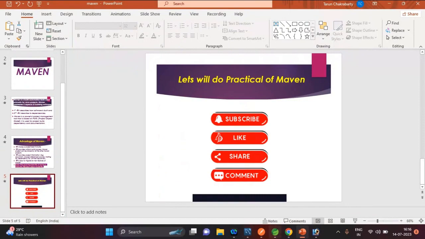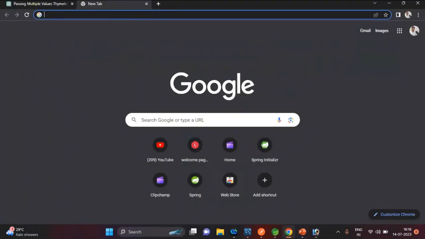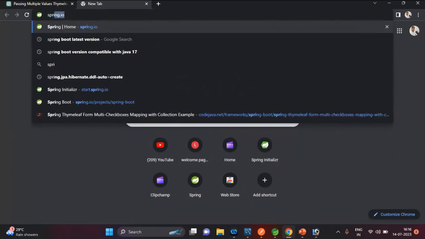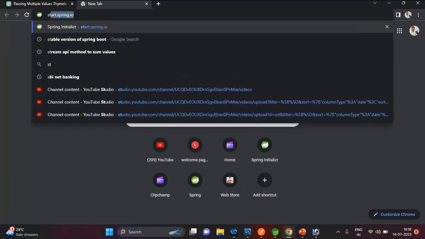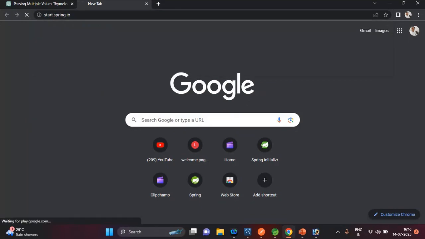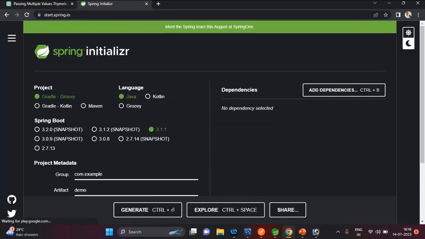I'm opening my browser and I'm going to create a Spring Boot project with the help of Maven. start.spring.io is the website from where we can create the project and download it to our STS, Eclipse, or any IDE.